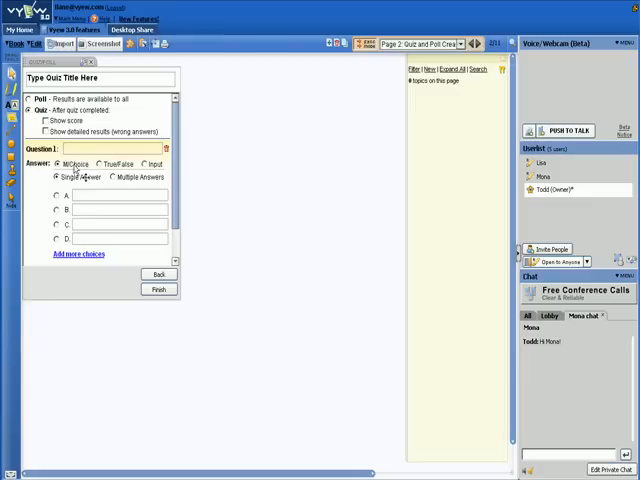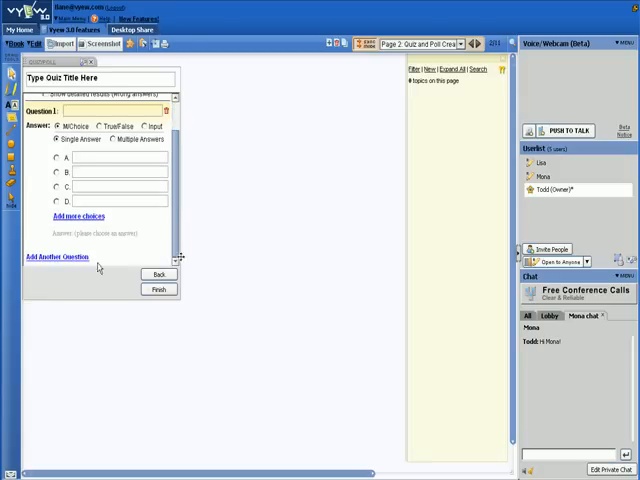Type your question here. Select whether it's a multiple choice question, true or false, or requires text input. If it's a multiple choice question, select whether a single answer or multiple answers are correct. Type your choices here in these boxes, then click the radio button or buttons next to the choices that are correct. You can also add more choices here. When you're done with your first question, you can add another question and continue doing so until you've completed your quiz or poll.